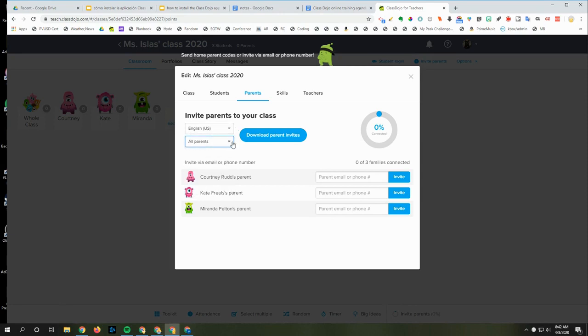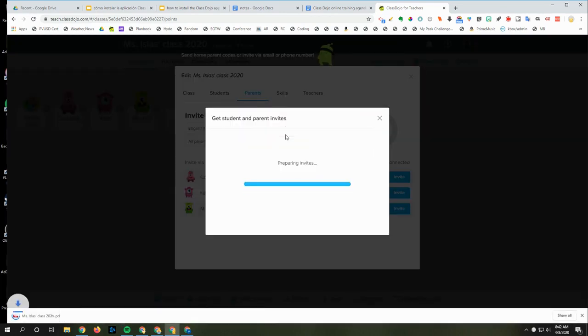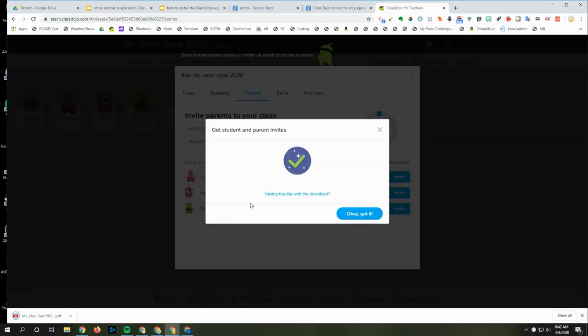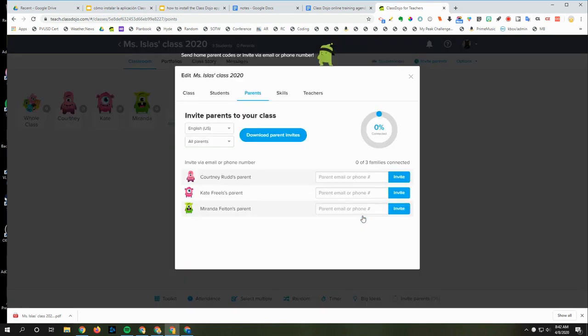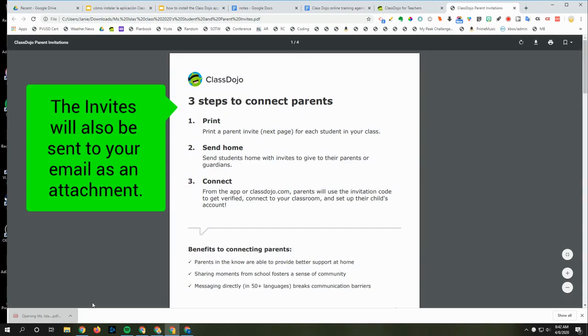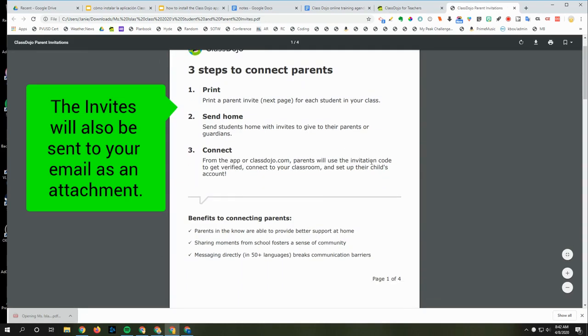Here you could choose to generate the PDFs for all parents or only the ones that haven't connected so far. So maybe if you're missing just a few parents, you could do this option. If I click on download parent invites, then it'll start generating a PDF. And then I can just click OK, and now I see the PDF here at the bottom of my screen. If I click on that and open it up, it gives me some directions.